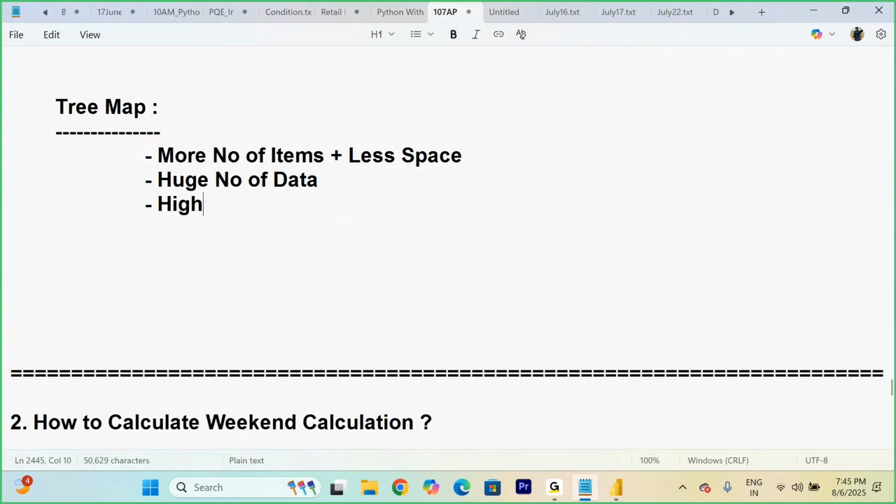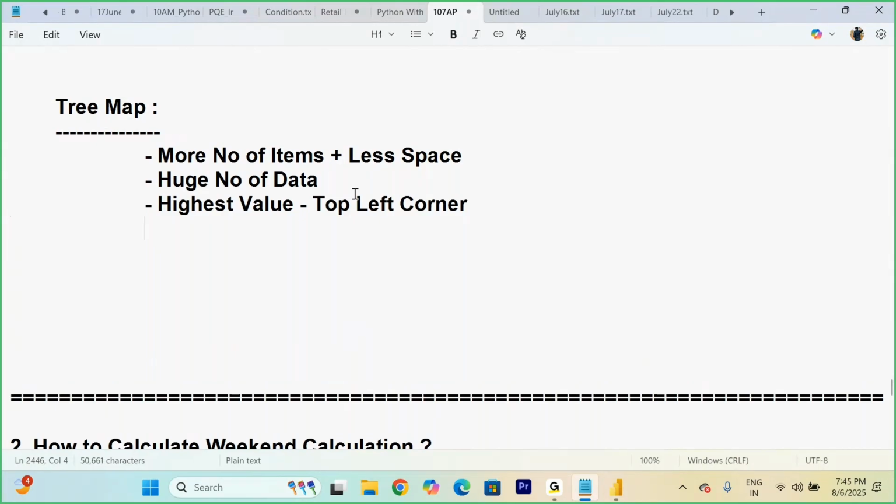So highest value always at the top left corner, and the lowest value at the bottom right corner.